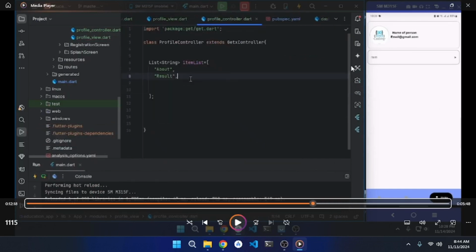Okay. I will explain this code right now. On this, I am using a GetX controller for state management. Inside the GetX controller, I am getting a list of string values, string data type, item name, item list. And inside the item list, I am defining the names of the items I want to show on this list, and I am defining them in this controller.